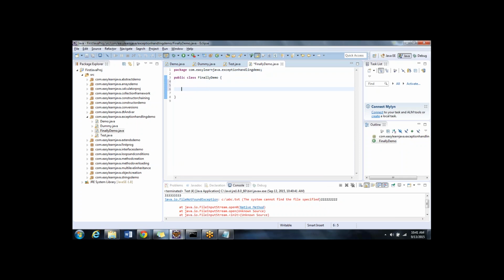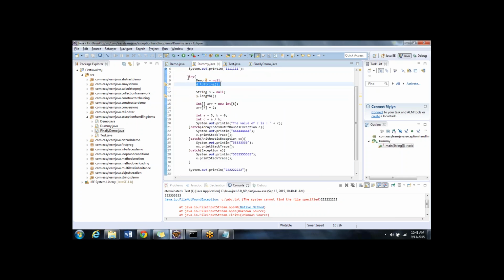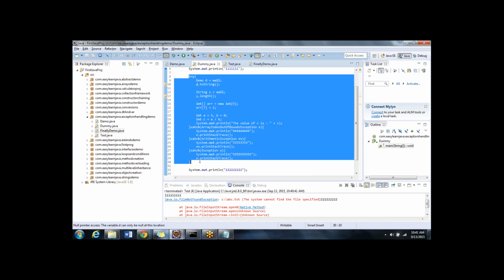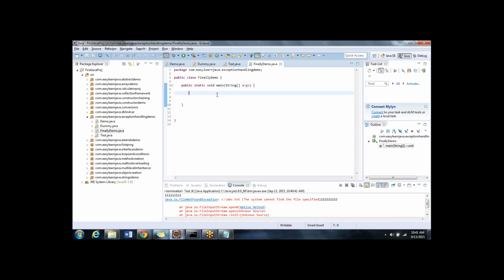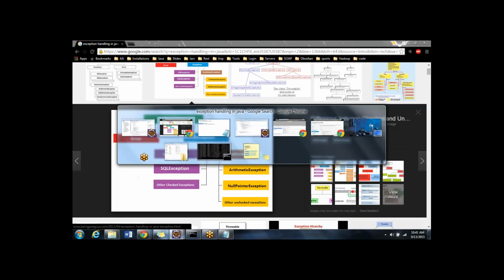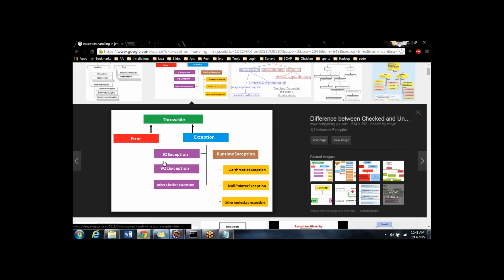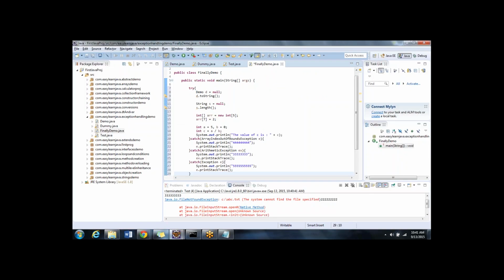Finally demo. So I do have a main method. Let me copy this dummy. Whatever example I'm going to explain right now is similar to both checked exceptions and runtime exceptions, which means I am trying to explain a new block. Till now we saw two blocks, try block and catch block. The next block that I am trying to explain is a finally block, that you can use either for checked exceptions or for unchecked exceptions.